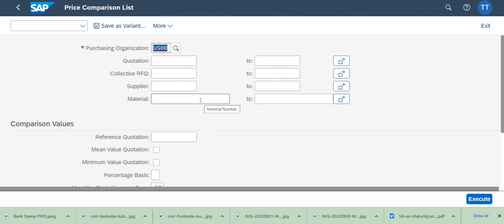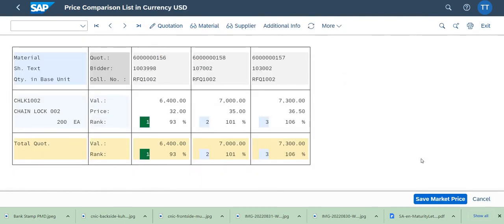And now here you can see the importance of that RFQ number. Here in collective RFQ, if you put RFQ1, your number, like mine was 1002, and when you execute it, you will see all three quotations that I have created. See here, all three quotations I can see here.